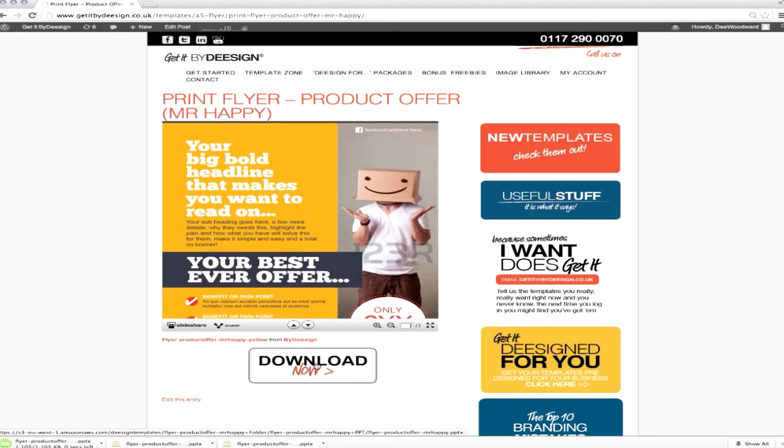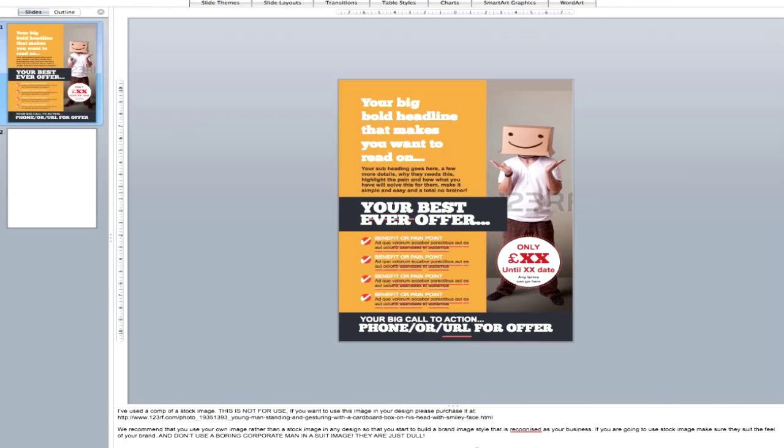This file is going to download straight to your computer. Once it's ready, we can just go ahead and open it in PowerPoint and start designing the content. So as you can see, the template's opened. It's already been pre-sized, so you don't need to worry about that. And we're going to go and use this template to create a digital flyer.